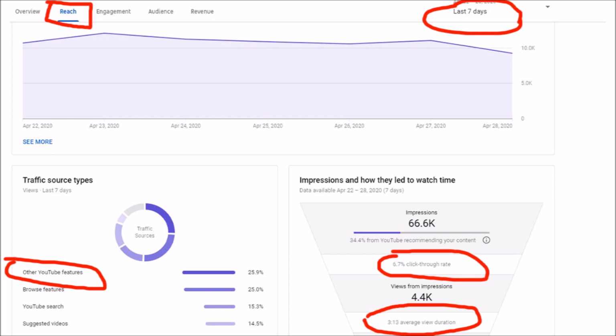In my case, other YouTube features mean that the video is hardly getting traffic from browse features. As you can see, overall impressions per day are between 8 and 10,000. And also other YouTube features mean offline. It means that the people who liked this video sometime in the past and saved it sort of offline, however it works, keep watching it. So my video is not getting new views, and it certainly is not reaching new viewers.